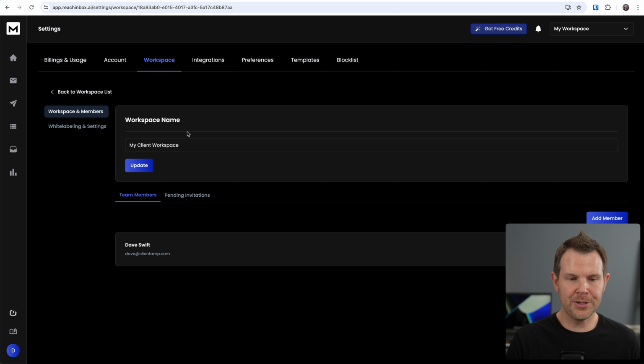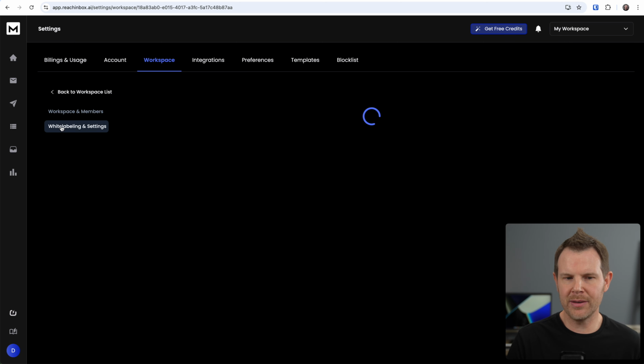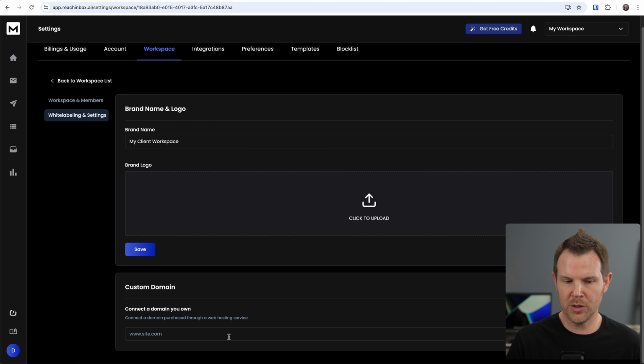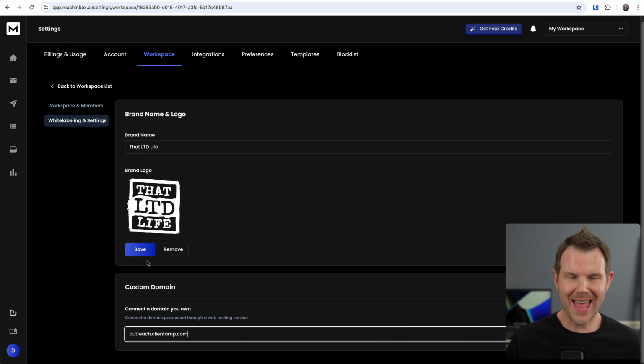And in the first screen, I can choose the name of the workspace itself, as well as invite clients or other stakeholders that will be utilizing the tool. But the most important part here is the white labeling and settings. Click down here and you can actually change the name of the brand. You can change the brand logo and even set up a custom domain. So I've uploaded the That LTD Life logo as my brand logo.